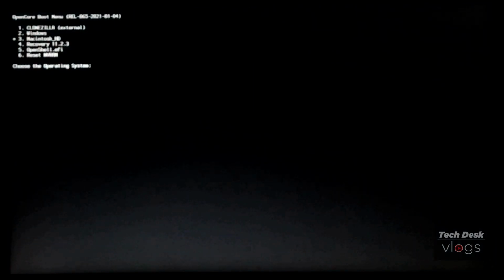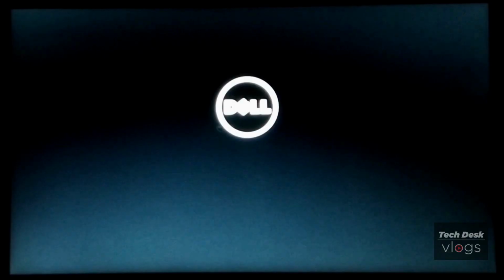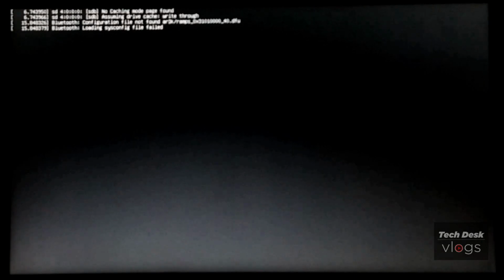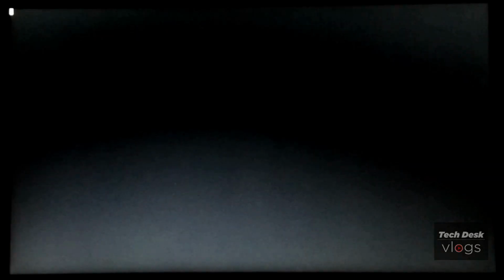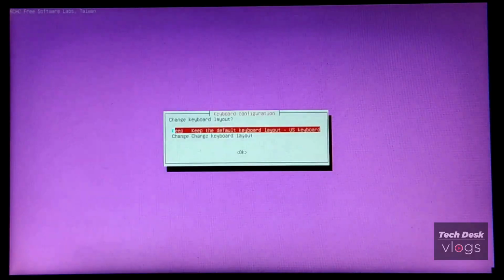Now let's start booting from the Clonezilla external bootable USB flash drive. Here is the boot menu of Clonezilla Live. When Clonezilla first loads, press enter to accept the default settings. Clonezilla will proceed to boot. Select the default language. Here I have selected my default language, English. Press enter to choose the default keyboard layout option.